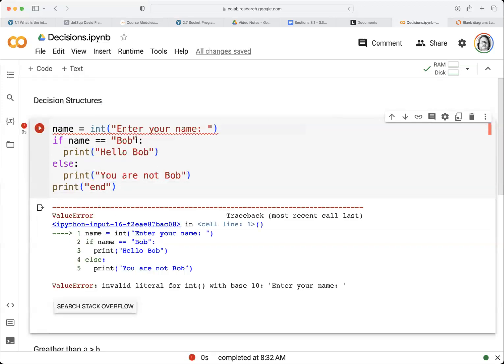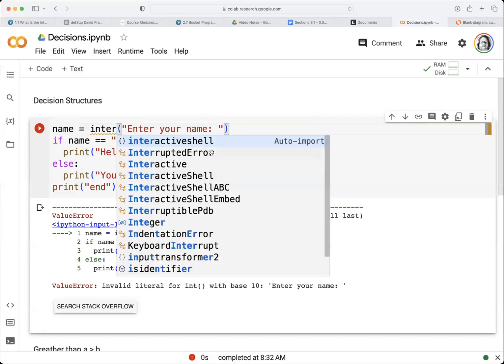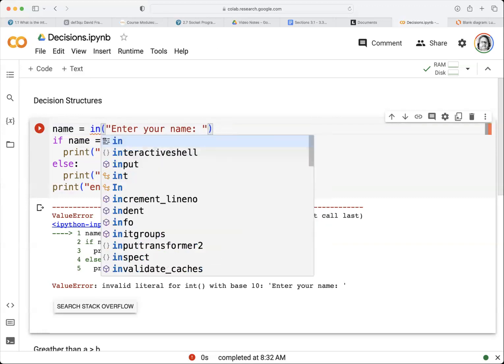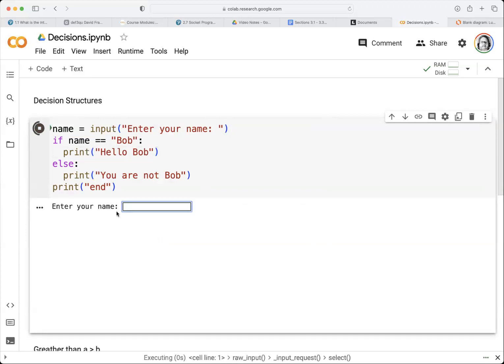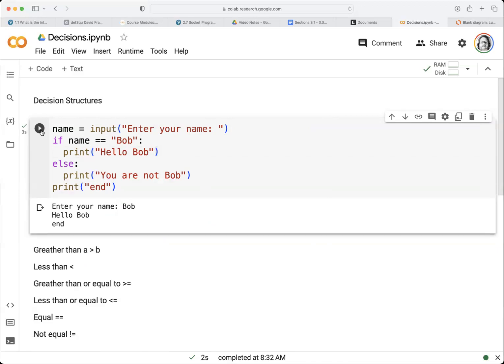So I run the program. It's got a problem. What problem does it have? Oh, I said int. Input's what I want. Good Lord, it's early. Enter the name. Let's enter the name of Bob. Hello, Bob. Then we get the end. Run it again. Enter the name Alice. Nope, we're not Bob. Note that these comparisons are case sensitive. Bob is not bob, lowercase b. So it makes a difference.